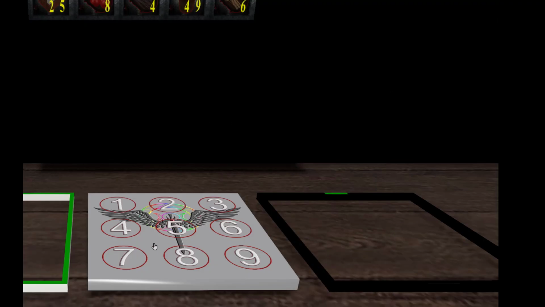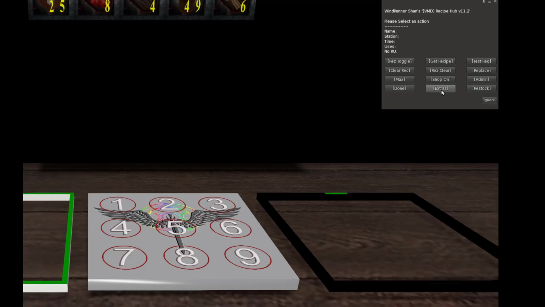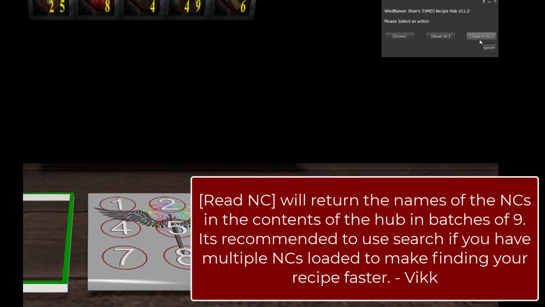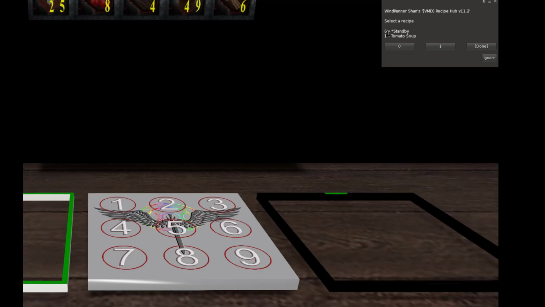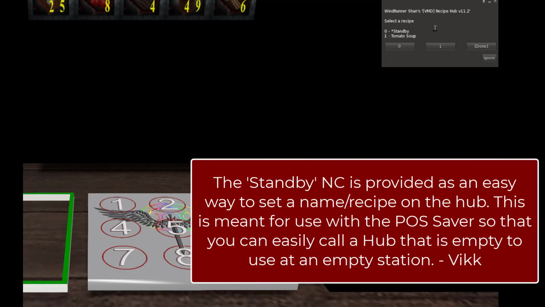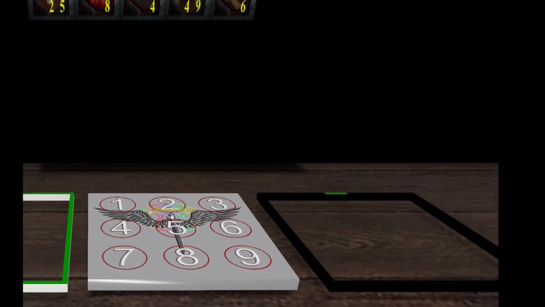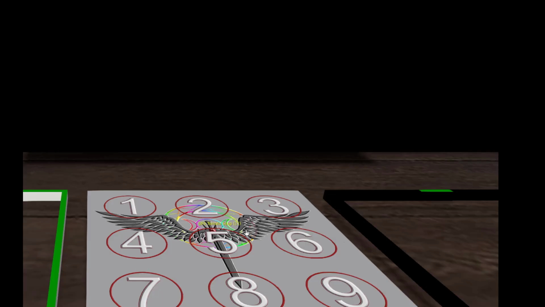Now, for group members, if they go to the menu, go to Extra, they can click on Note Card. They have some options. They can search for a note card. If you have several, you might have 30 or 40 recipes, they can search for the specific one that they're looking for. We don't have that many, as you just saw. So I'm just going to click Read Note Card. There's a default standby note in there. And then there's the one that we created called Tomato Soup. I just select that one. And then the recipe loads. You can see it says DFS Tomato Soup right there in the hover text.